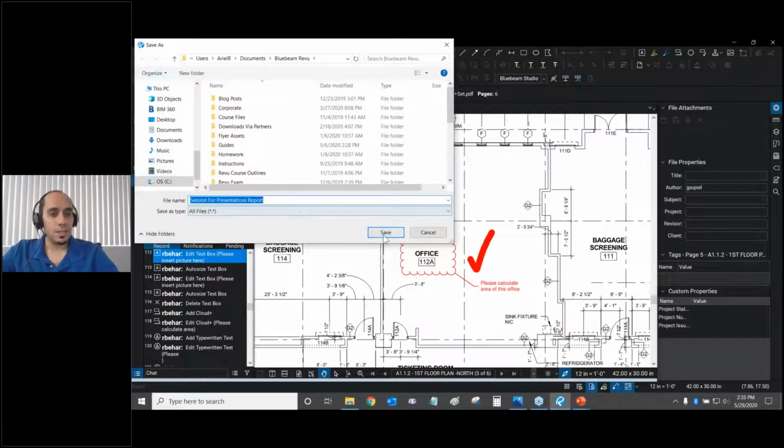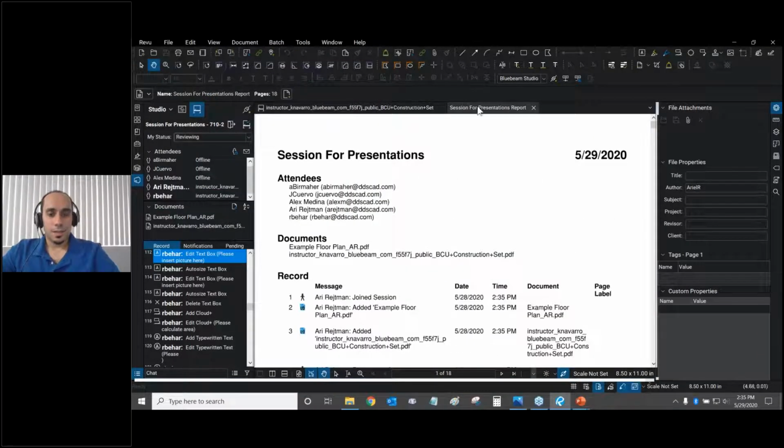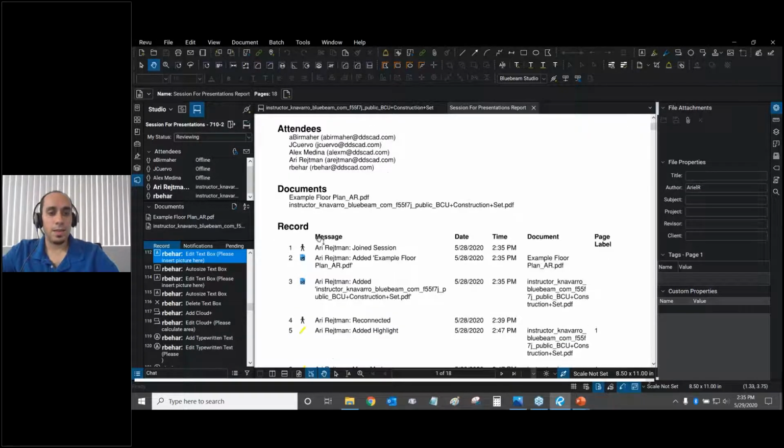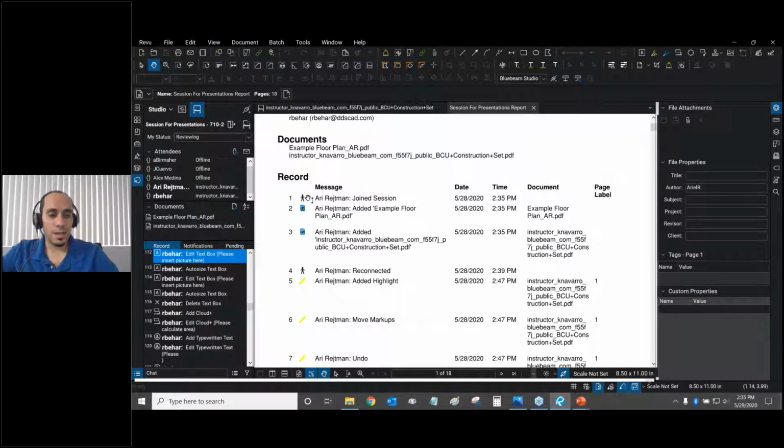We're going to save it. That's a good place to save it. And there it is. It opens up as its own separate file. It's its own separate PDF. So we can see all the attendees that are part of the session. The date that I made the report is right here, all the documents that are part of that, and here is the record. So the icons are quite nice.